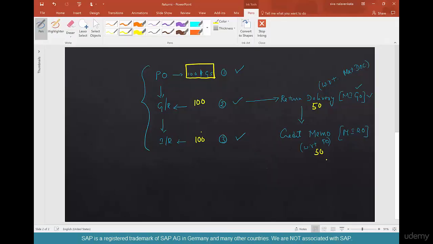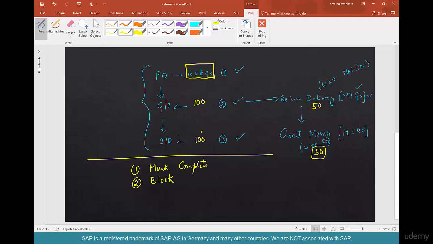So let's see what we have discussed. We said that out of 100, 50 remained open, and in order to close them, there were 3 methods. We have discussed 2 of them. One was to mark the delivery as complete. The second is to block that line item. And we have seen the differences between these two. In the next chapter, we are going to talk about something called delivery tolerance.